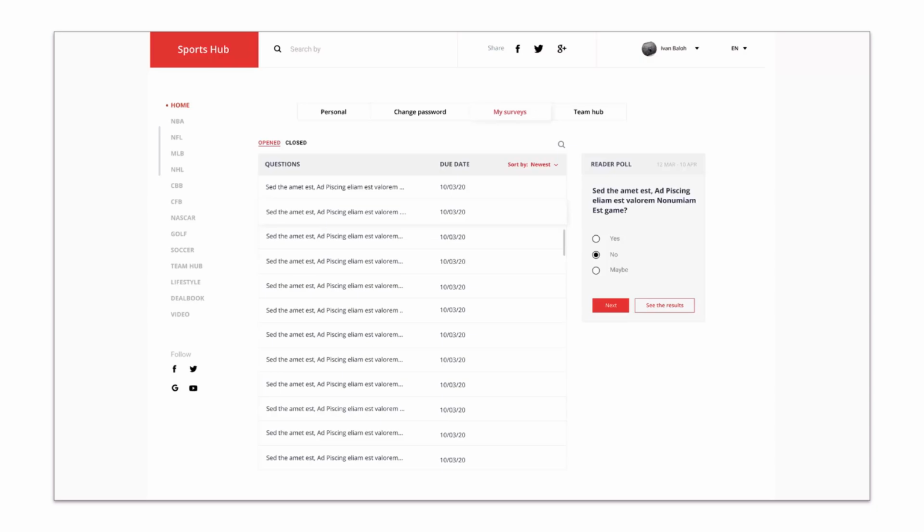Given that you are a site user, on the My Surveys page, you will see that the first survey is active and displayed in the reader poll on the right side. When you select any of the surveys, you will see the following: survey active period, question, answer options, active next question button, and a disabled see the results button.